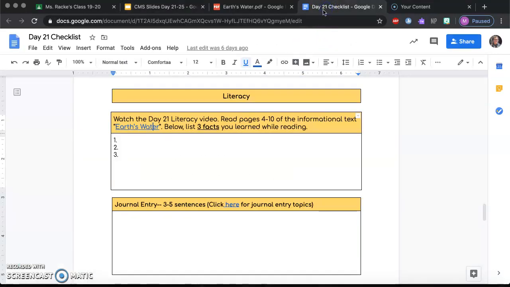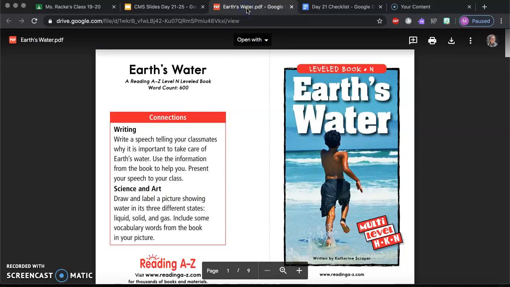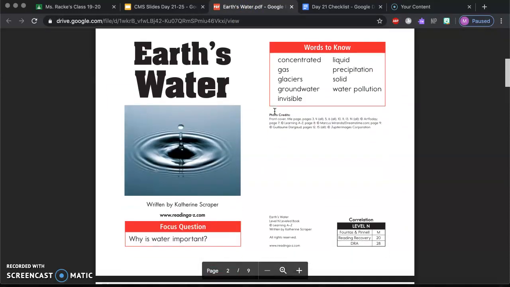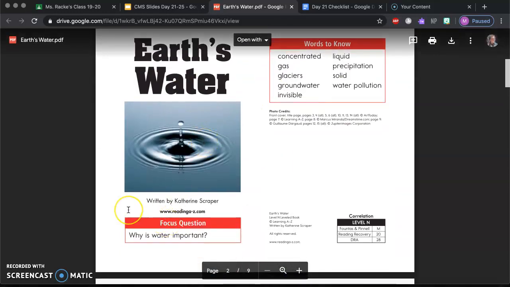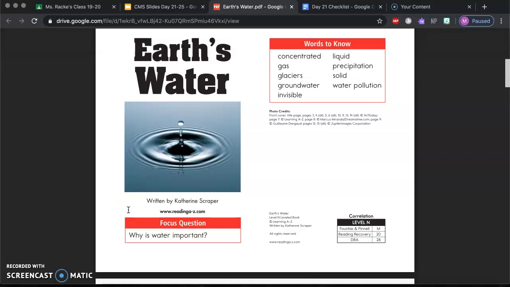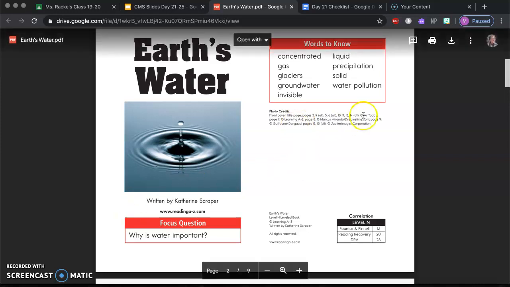If you go into your day 21 checklist and you click right here, Earth's water, it will bring you to the text right here. So if we look here, this Earth's water is going to be addressing the focus question, why is water important? And there's a whole list of words to know right here.